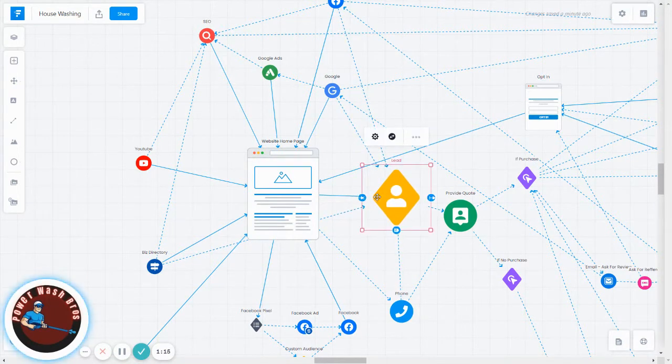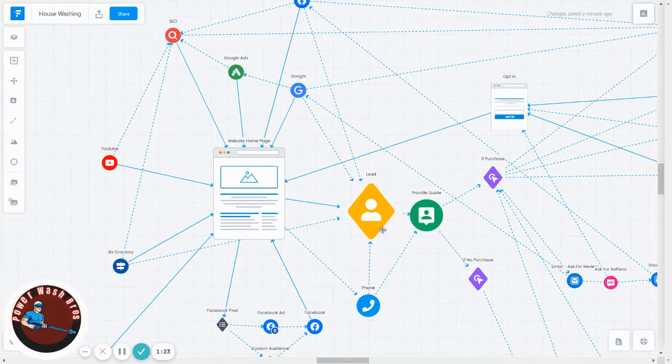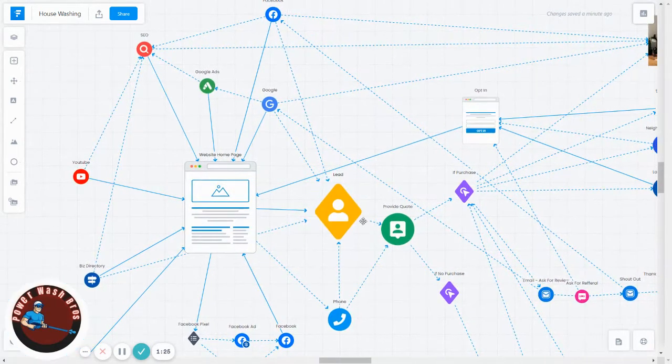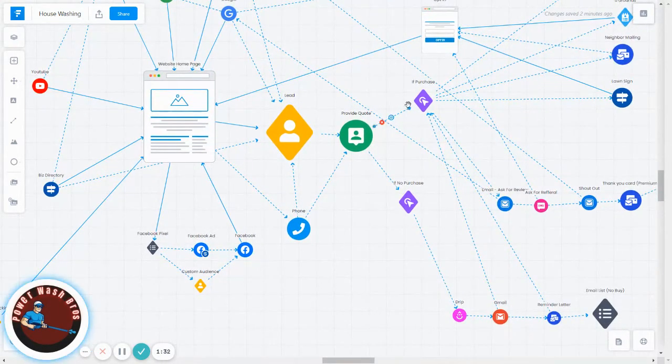On the website, you're going to have a lead capture form or a click to call button where somebody can either give you a phone call or they can become a lead. Once they've visited your website and become a lead, you provide them a quote through your CRM. Once you've provided them a quote, one of two things is going to happen. They're either going to purchase and they'll go down this cycle, or they will not purchase initially and they'll go down this cycle. So let's say they don't purchase.